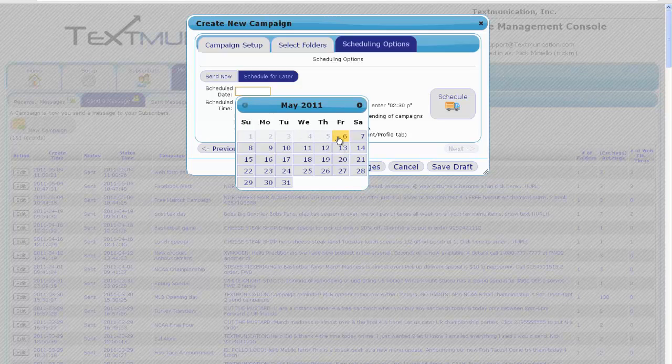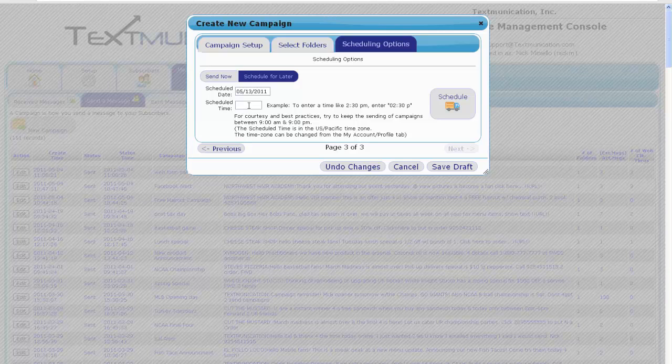Basically, you would just select the date on the calendar that you want your message to go out, and then the appropriate time, let's say May 13th, 2011 at precisely 3 p.m. Once you hit the schedule button, this message will go out precisely on that date and time to your existing database. So let's do a quick recap.